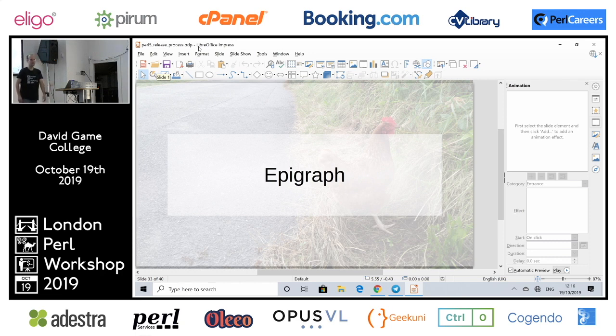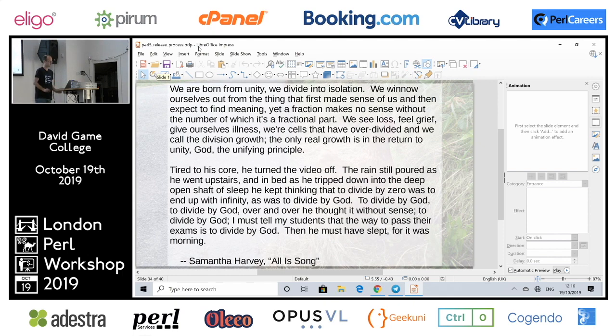The final, and some might say most tricky, part of releasing Perl 5 is to choose an epigraph. And this is a quote, usually from some form of literature or something like that. And of course, there's so much work in the world to choose from. But I chose this quote, which you can't read because the text is too small.